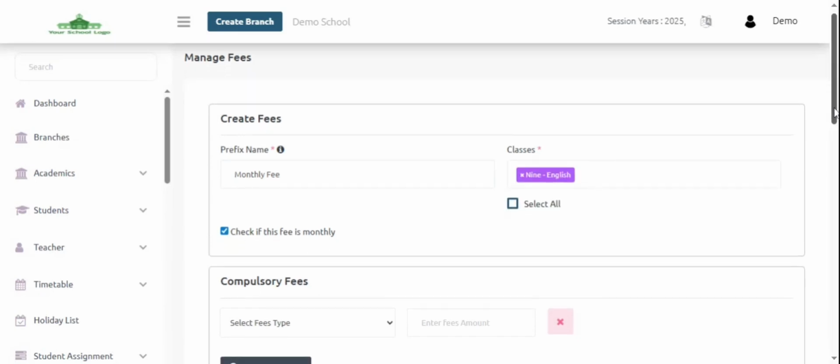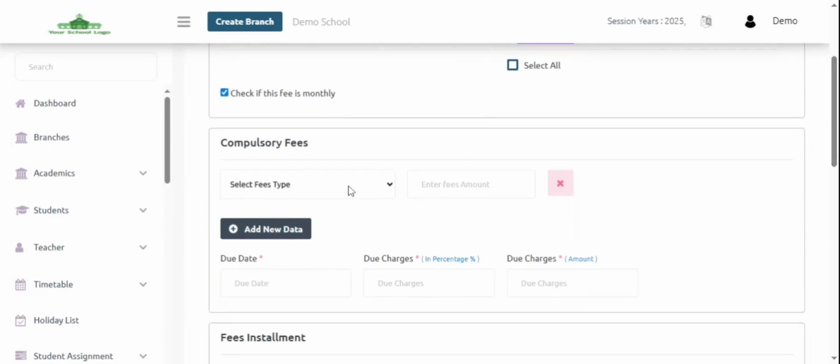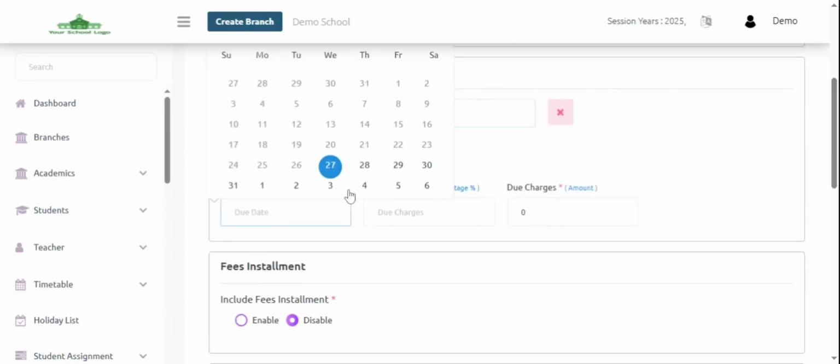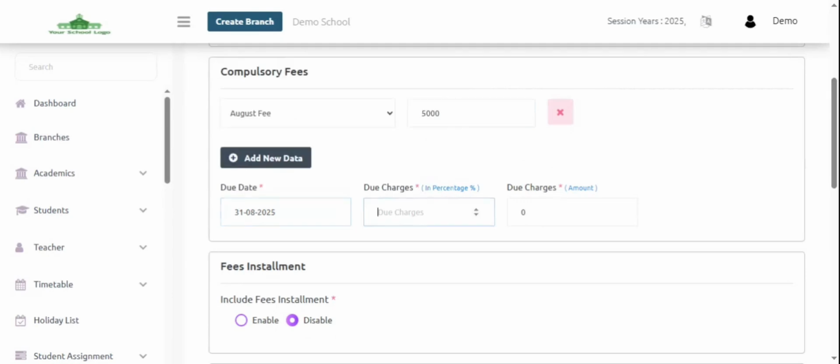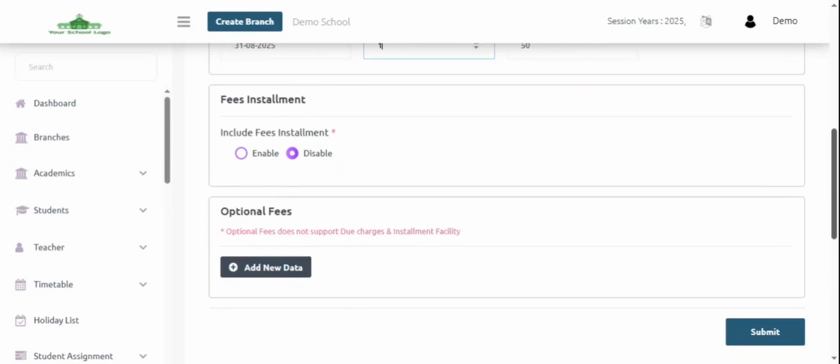In the Compulsory Fees section, select the fee type you just created from the drop-down menu. Enter the fee's amount. If you need to add a due date and late charges, click on the calendar icon under Due Date. Select the specific due date from the calendar. You can then add a percentage or fixed amount for late fees.